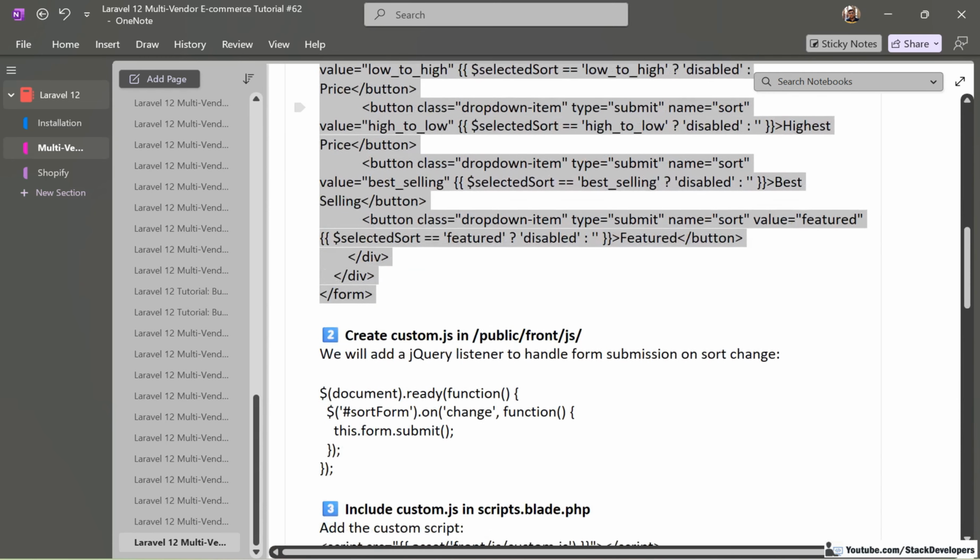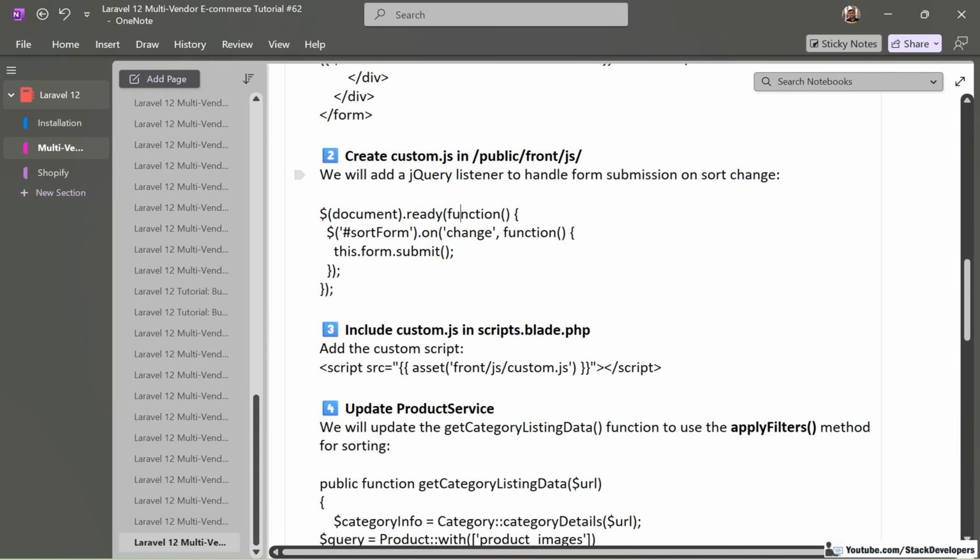And now let's see in the next step. First we are going to create this custom.js file that we are going to create inside the public front.js folder.